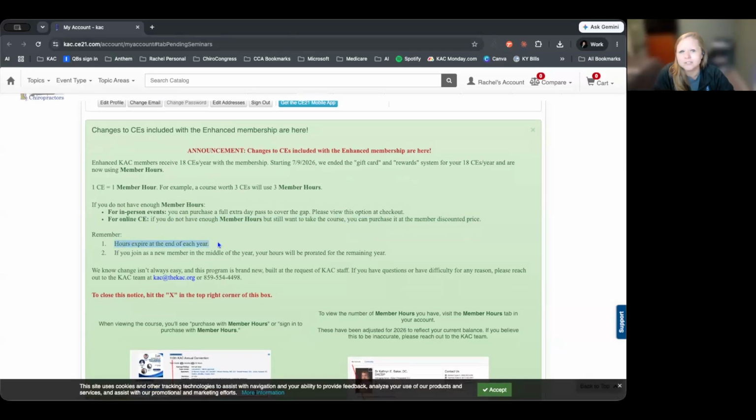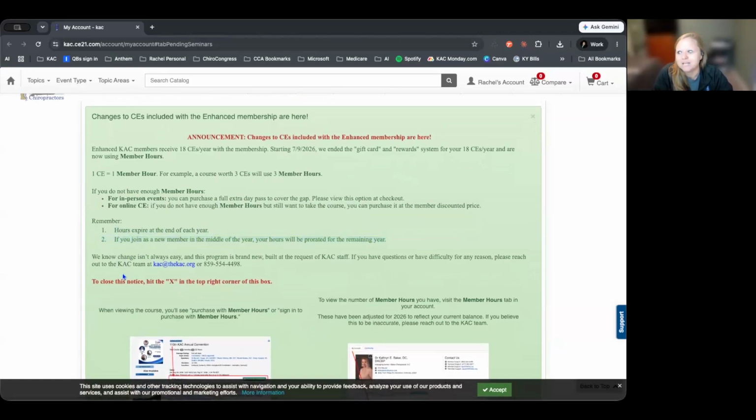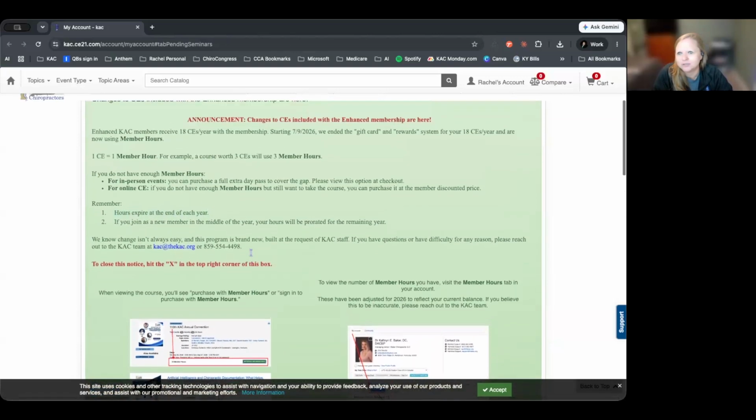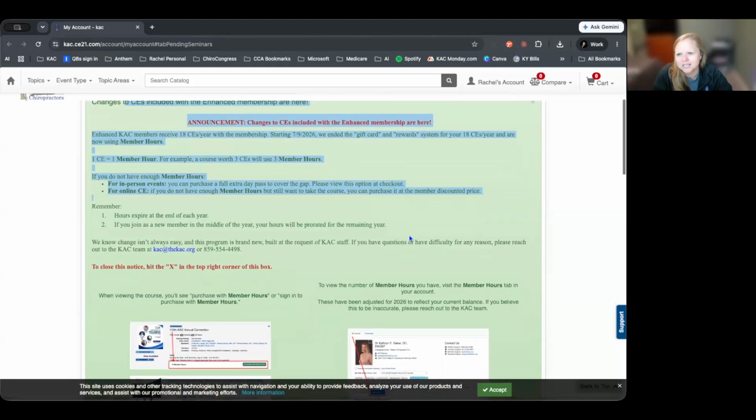A couple of reminders: hours do expire at the end of the year. They don't carry over. If you join in the middle of the year, your hours will be prorated. Obviously, you're not going to get 18 CEs if you join in December. You'll get whatever that prorated amount is, and the system will automatically do that for us. I know that this isn't easy, so I've tried to add some visuals. Again, if all else fails, just give me a call. Once you've read through this green announcement, you can hit the X in the top right-hand corner of the box, and it will close, and you never have to see that again.